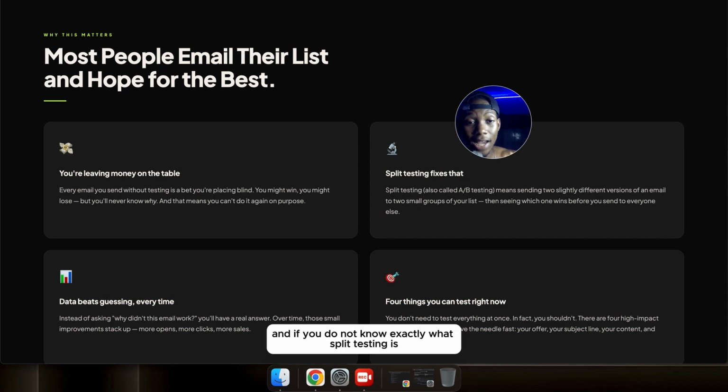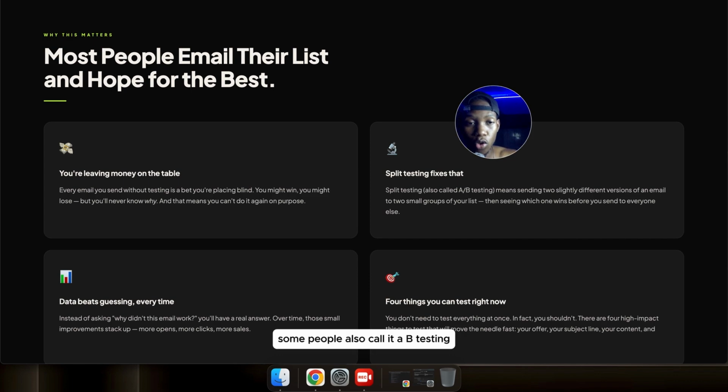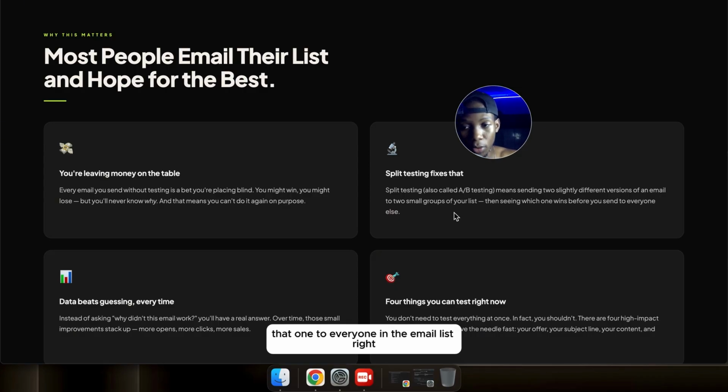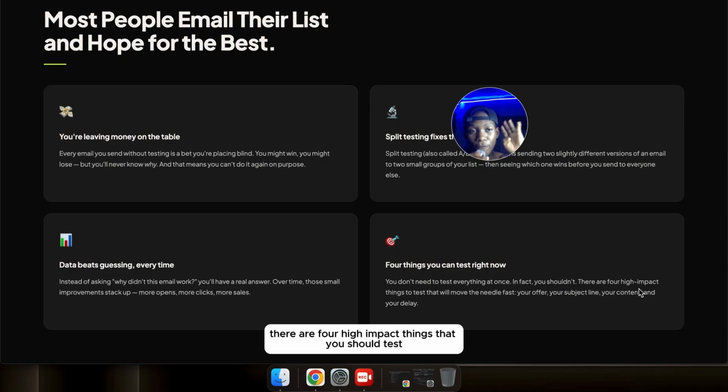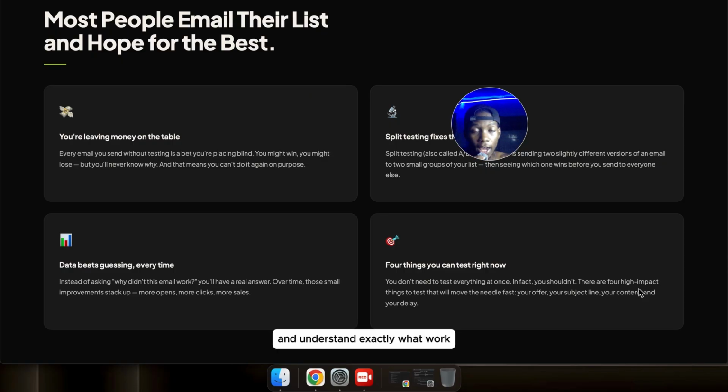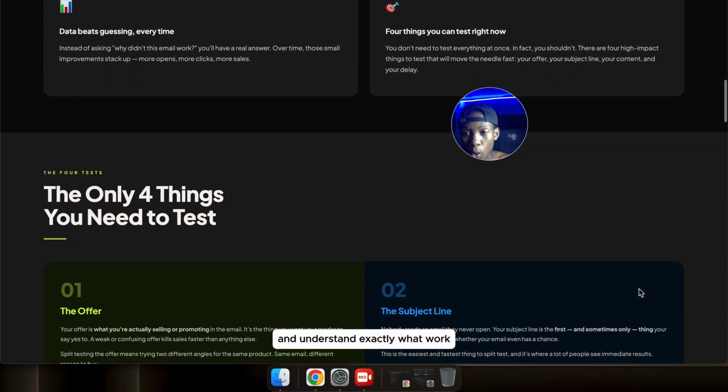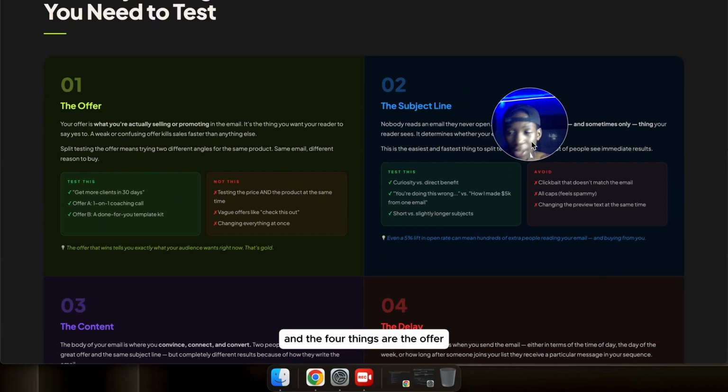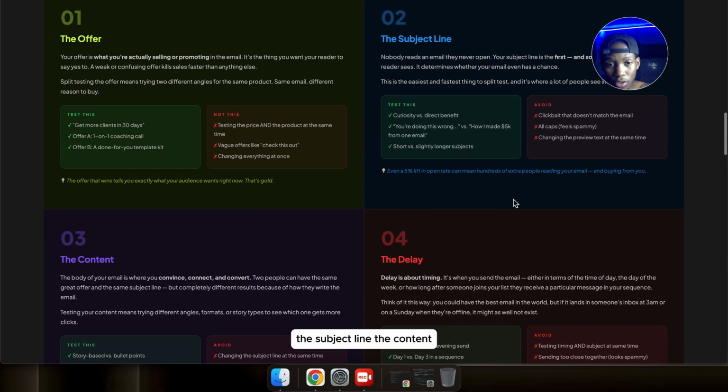And if you do not know exactly what split testing is, some people also call it A/B testing, which means sending 2 slightly different versions of an email to 2 small groups of your list and then seeing which one wins before you send the email that won to everyone in the email list, right? So with that said and done, there are 4 high impact things that you should test so that you can get more conversions and understand exactly what works. And the 4 things are the offer, the subject line, the content, and the delay.